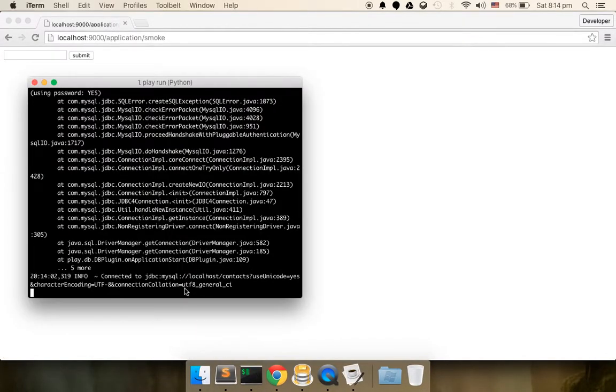And if you see here, it says the collation UTF-8 general CI. Now this, it did not assume. And see, use Unicode, yes, character encoding UTF-8, and connection collation UTF-8 general. It did not auto detect this. This is the way it is by default configured to work. I know that, so when I create this database, I do it this way so that there is no confusion.